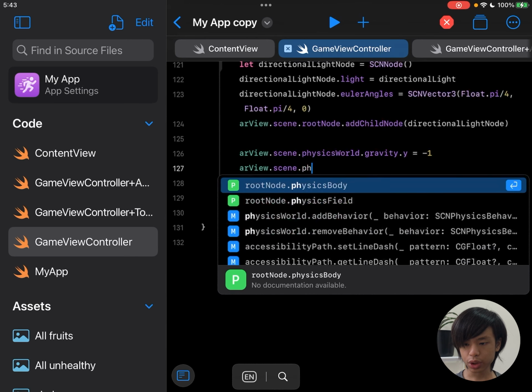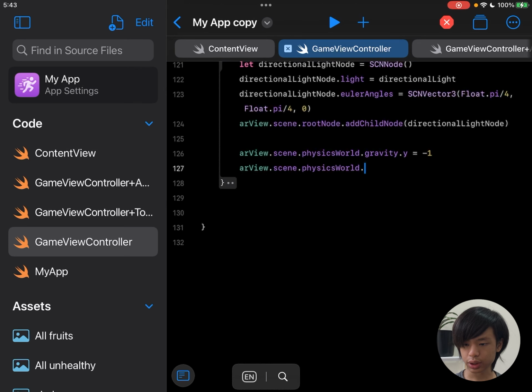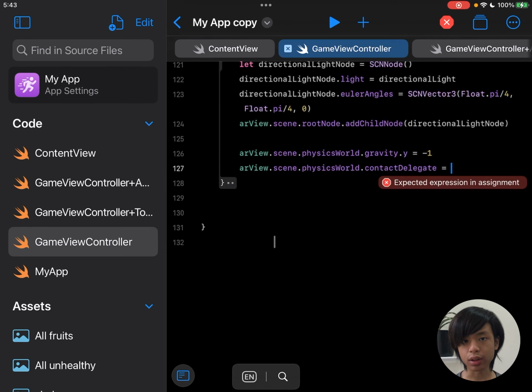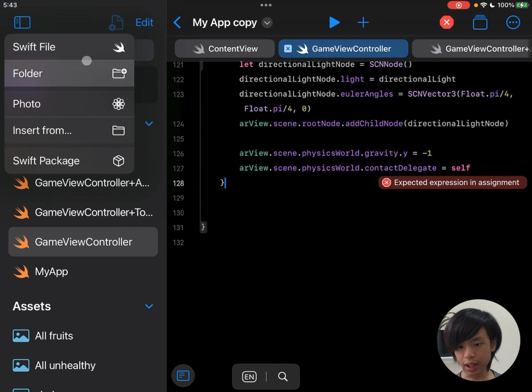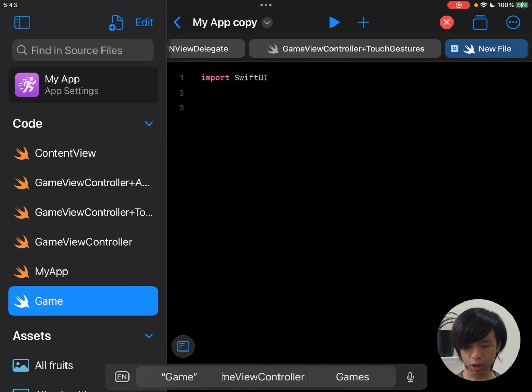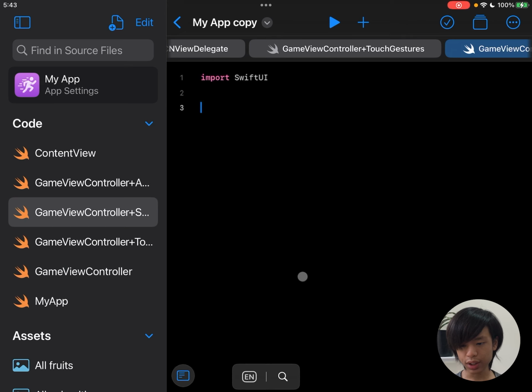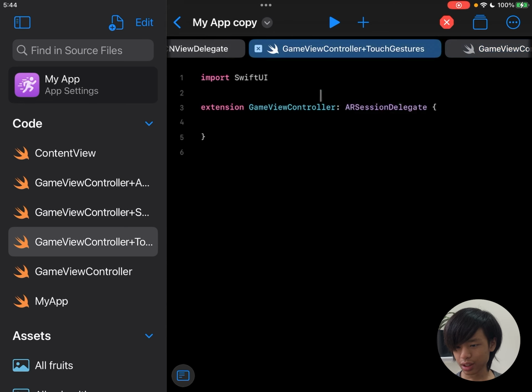Again, we also need to set our physics world's contact delegate, so we can actually find when an object touches the floor. And so we'll set that to itself. And again, one more GameViewController, SCNPhysicsContactDelegate. Again, these are the file names; I'm just adding the delegate that it's subscribing to. But anyways, same old stuff.